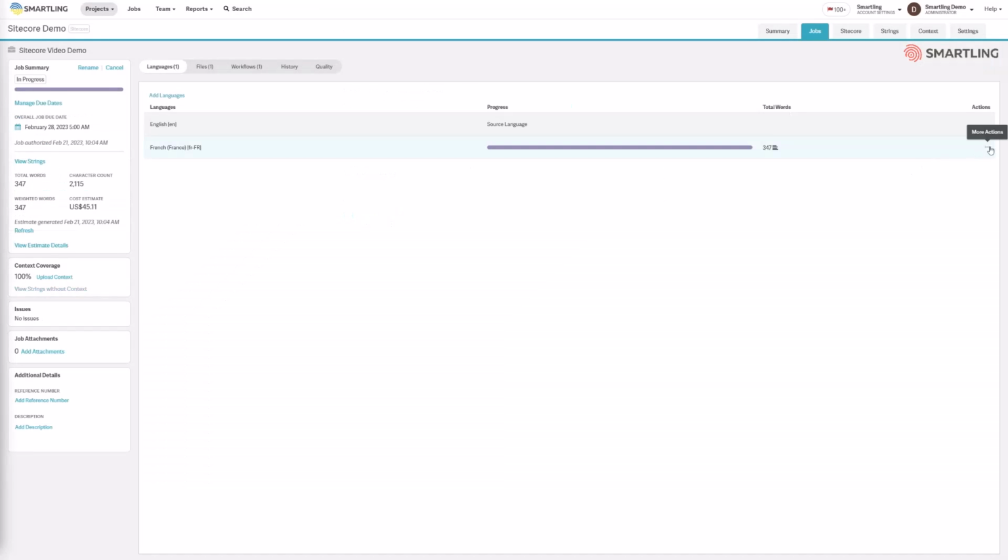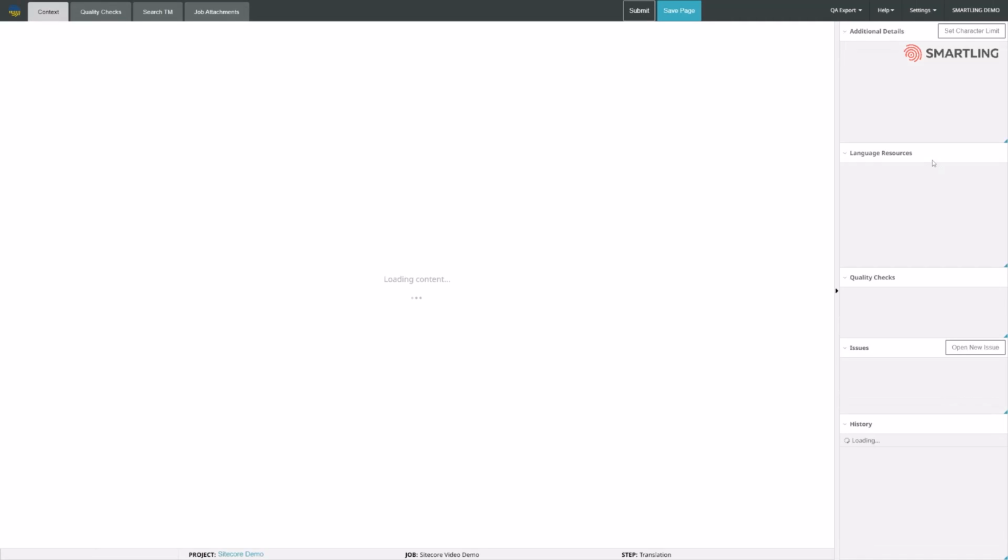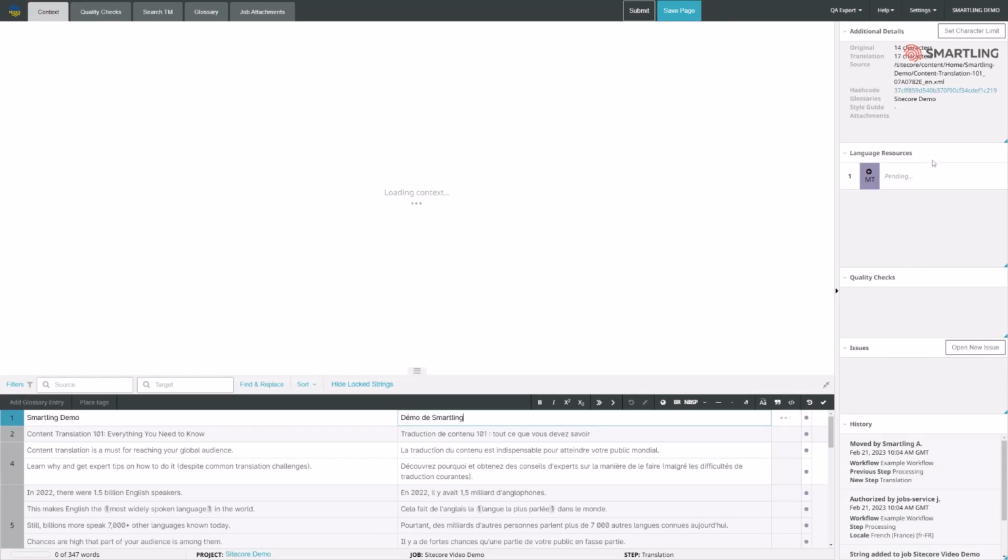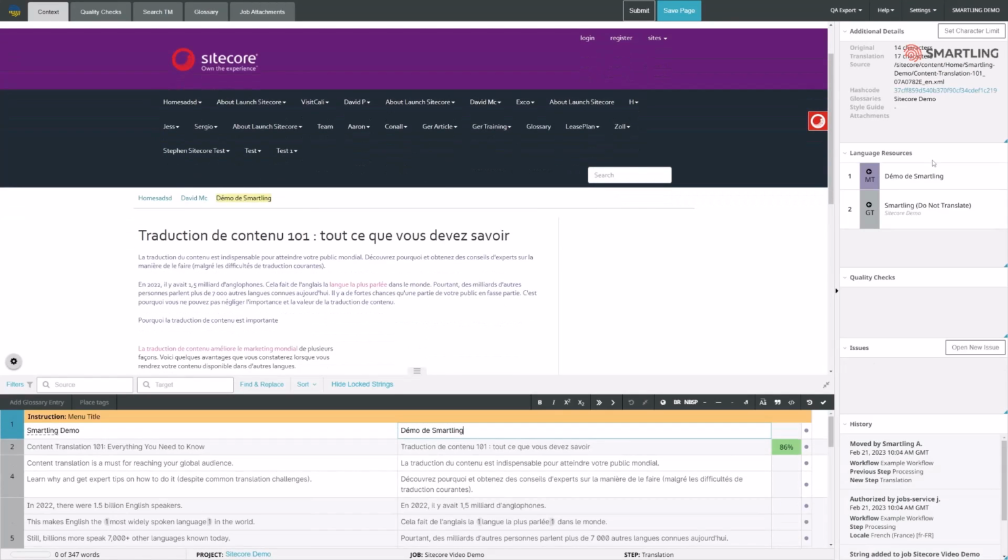If you want to be more involved in the process, you can open the visual context view and see what the translators see. When content is being translated, visual context can be shown to allow the translator to see how the translations will be displayed. Any glossary terms are clearly shown, as well as translation memory matches.